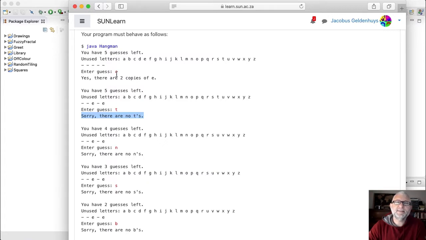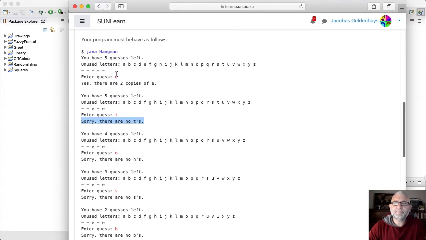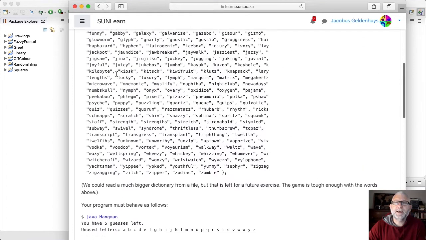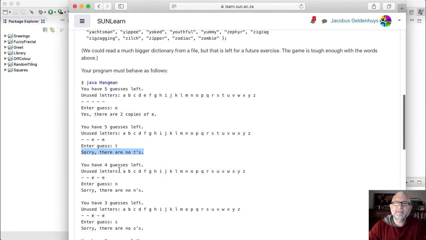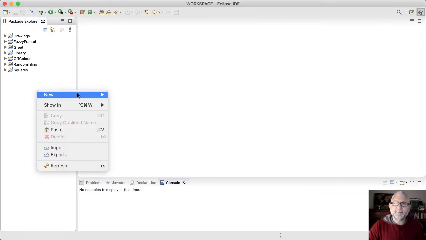So that's the essence of the game, and all I want to do is, instead of having it be based on text, I want to have it graphical. So let's do that.